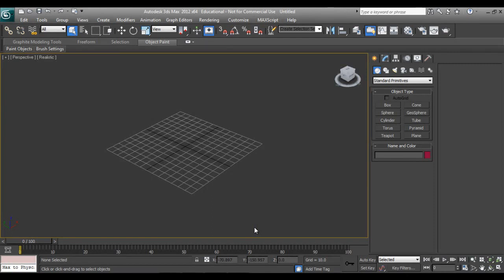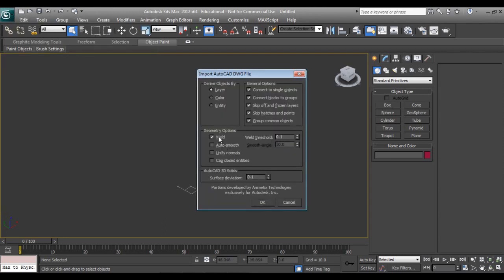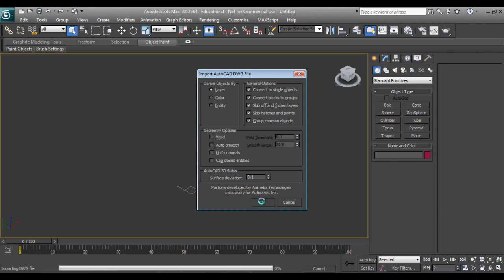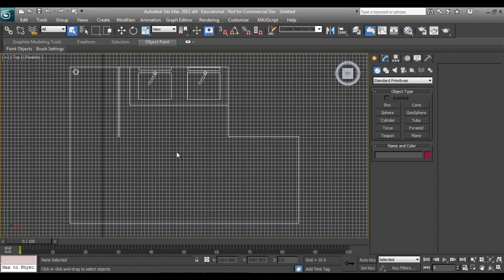Today I will show you how to design a bathroom in 3D Max and render into V-Ray. Basically, I have got a plan from a client. Just we will have a look. I'll say import. I don't want all those things. I'll say OK. This is my plan. I'll go from top.